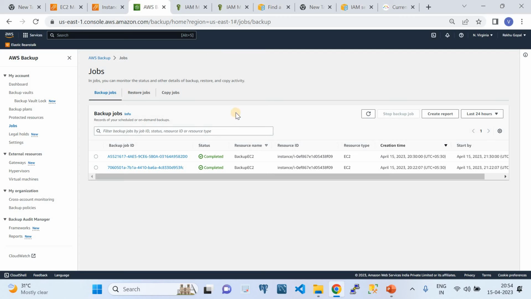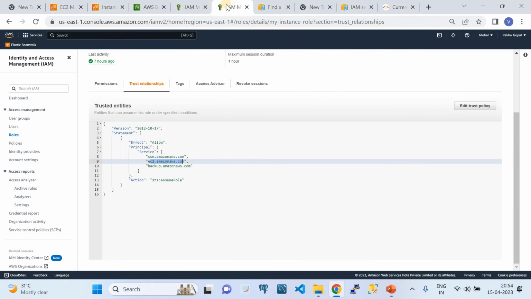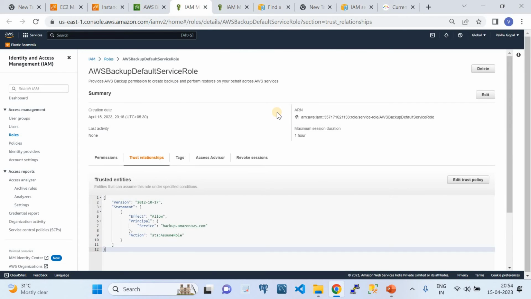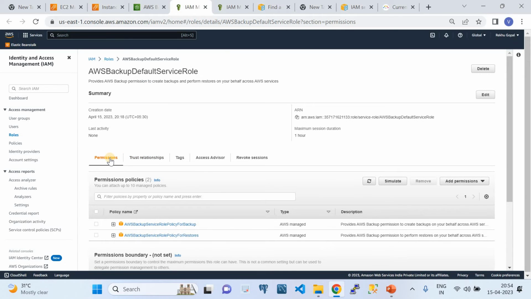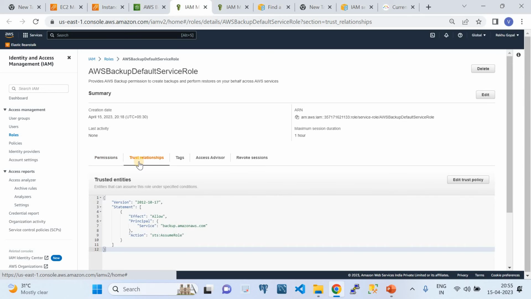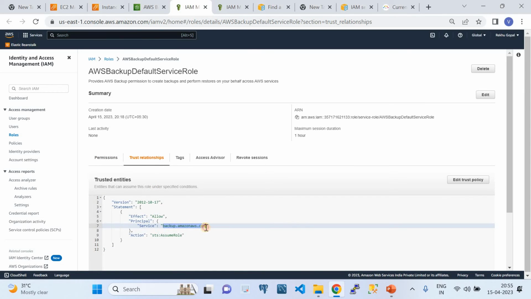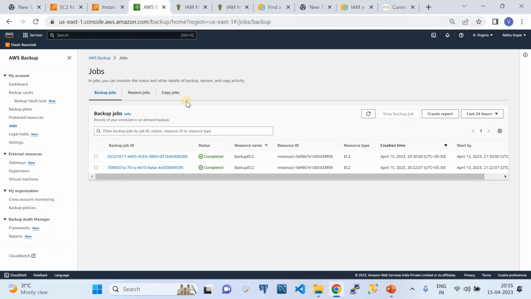While it is running, I'm going to go to the other role, the default role that Backup automatically creates when you assign a resource to a backup plan. The backup service automatically creates an IAM role, right? You see, it has created an IAM role and given these permissions, the AWS Backup service policies. These two policies have been assigned, and in the trust relationship, you see it is trusted by the backup service, right? That is what it actually does.